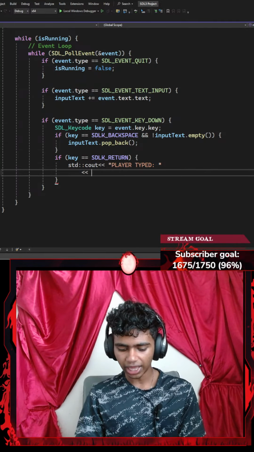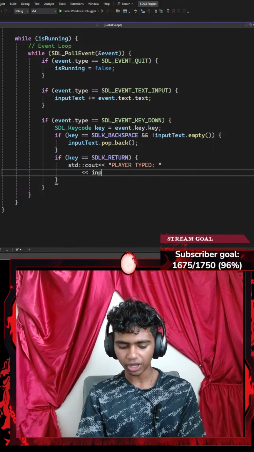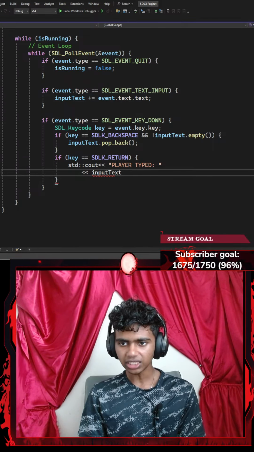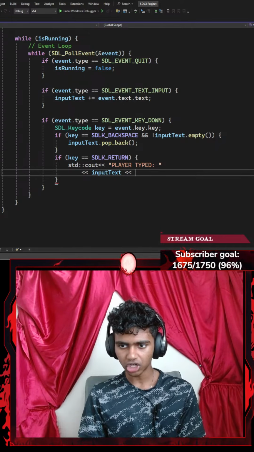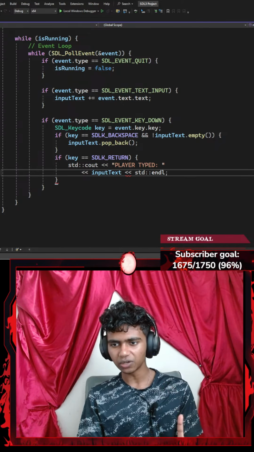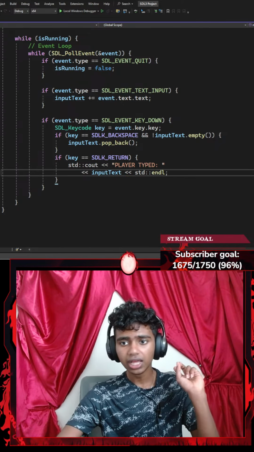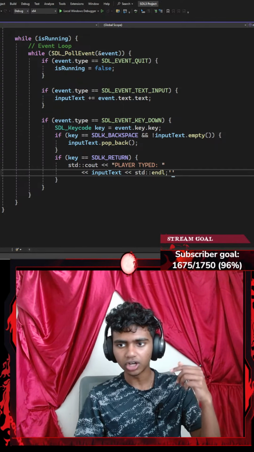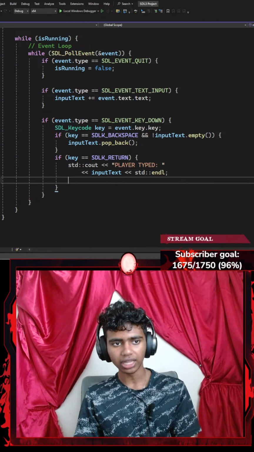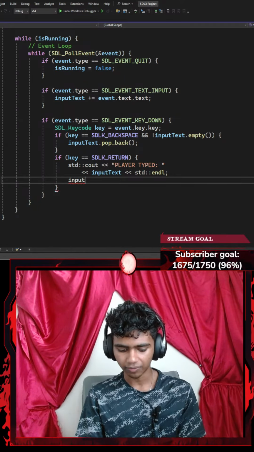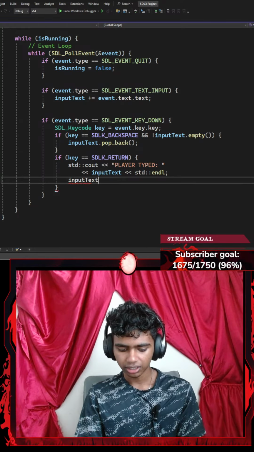Okay, then I'm going to add another insertion operator with my input text, with another insertion operator of a standard end line ending with a semicolon. Now, once I'm done writing this, I'm going to clear my input text. I'm going to go with something like input text dot clear.